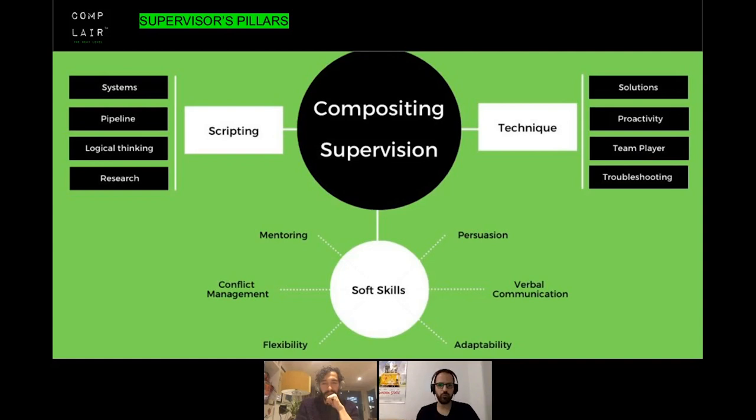And so we're going to talk also about soft skills, and these are just examples: things like persuasion, verbal communication, flexibility, adaptability, conflict management. All of those things are things that you have to know, because you have to put the human side of things into all of those three pillars. And that's exactly what these soft skills will be about.